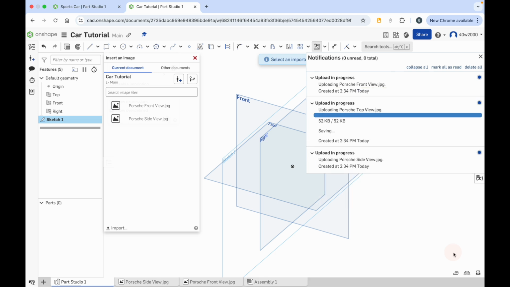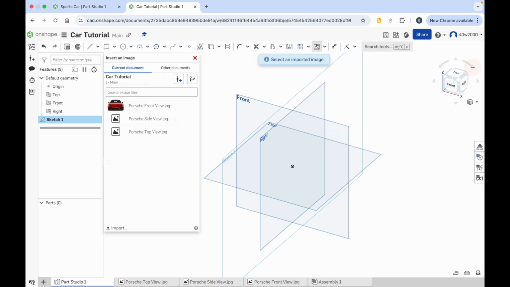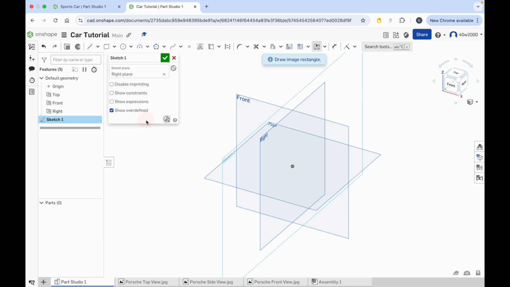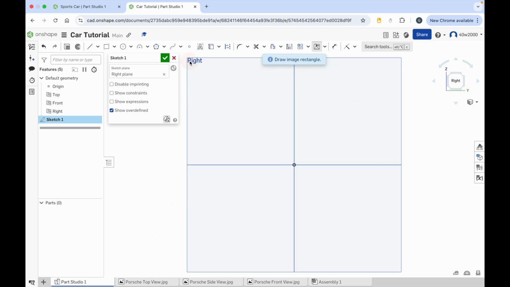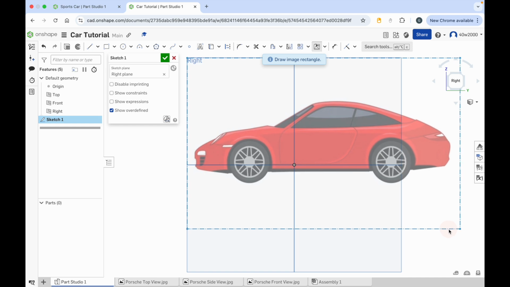To close the notification window, just click on the X icon or hit Delete All and that will get rid of those notifications. With that done, click on Porsche side view and you'll see a message appear at the top of the screen that says Draw Image Rectangle. Click on the right of the view cube and then in the top of the right plane, click once, move the mouse cursor diagonally down until you've got the car at a reasonable size. It doesn't matter if yours isn't exactly the same size as mine, that's completely okay.